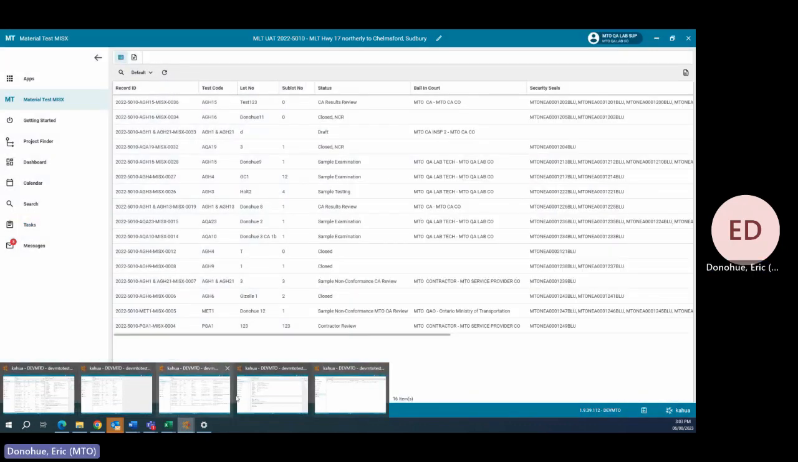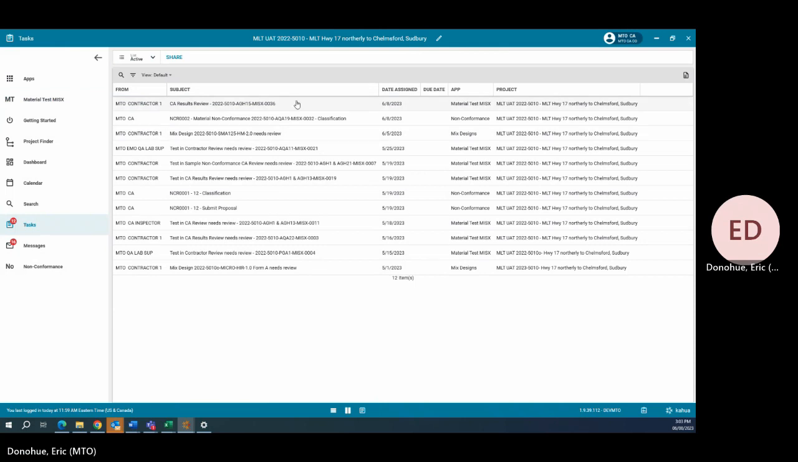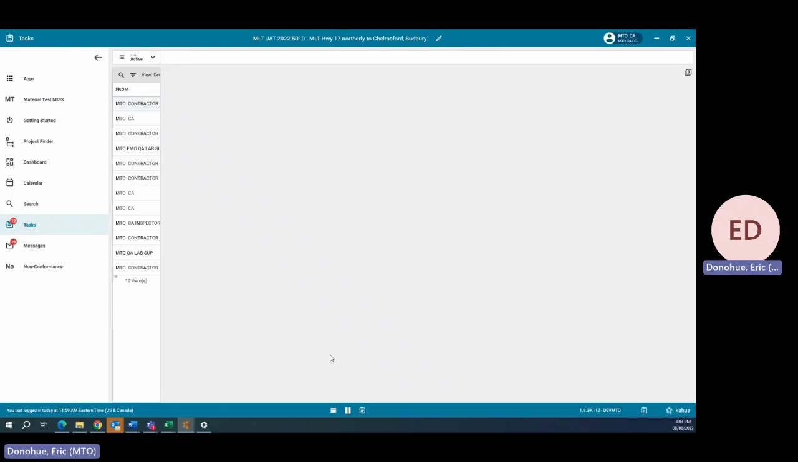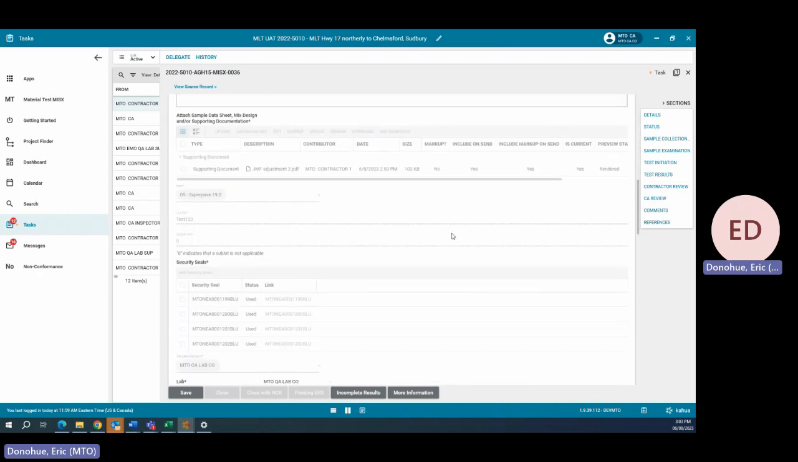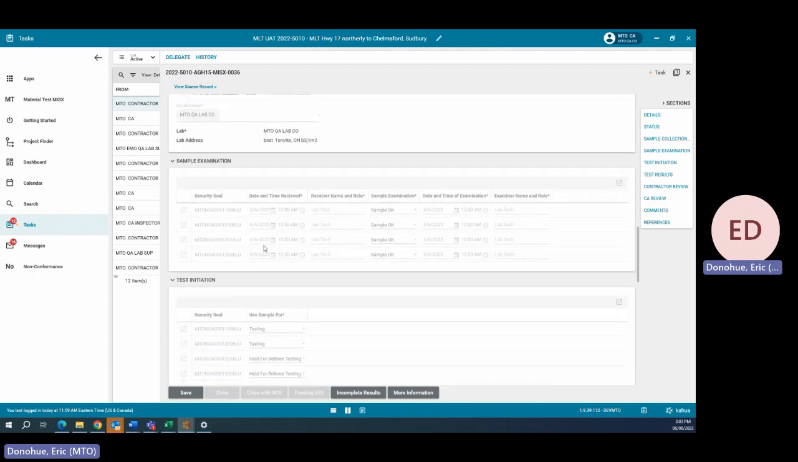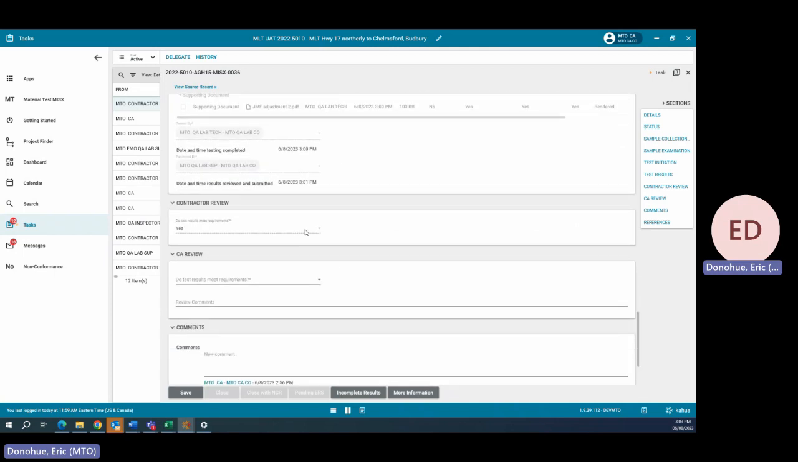Now we'll see, logged in as the CA, CA gets a task. This record here that we're working on is ready for CA review. Now, one thing to know is that if the contractor is not completing their responsibility to review the test results, the record does not get held up in the contractor review. The CA can log in at any time, go to the Materials MISX app, access the record manually rather than through a task, and at that point they can action the record without contractor input. The record will not be held up waiting on a contractor. However, after this, if the CA does have to action the record in this state, the contractor will not have opportunity for further input.